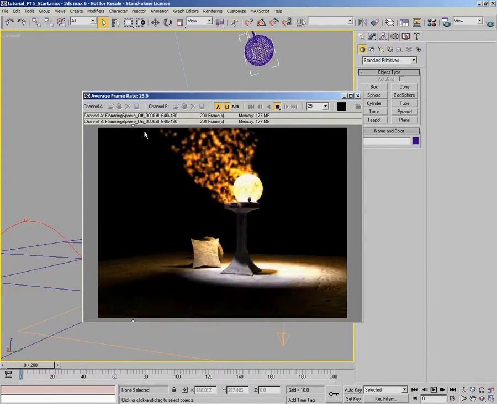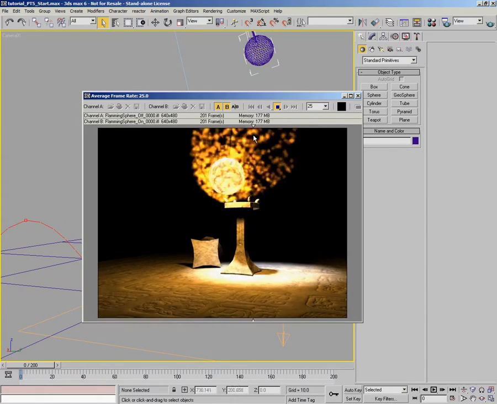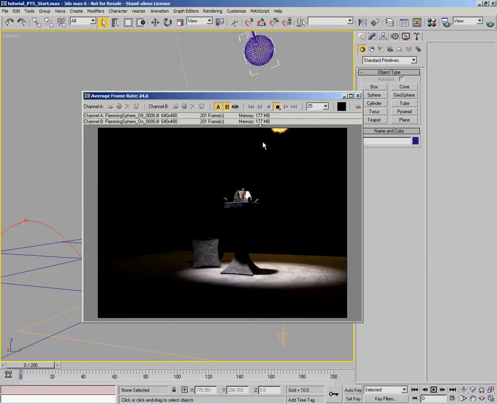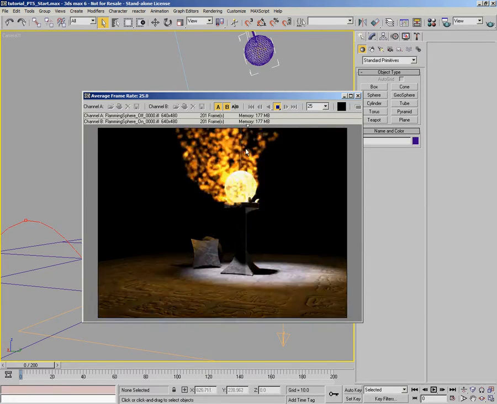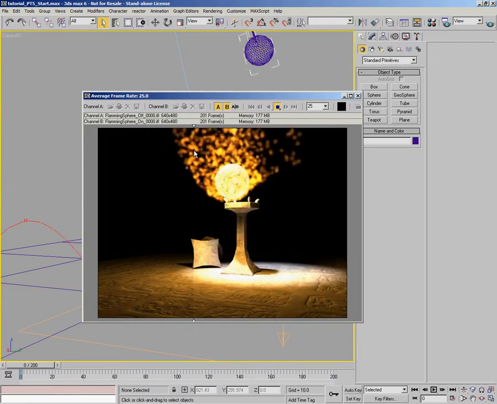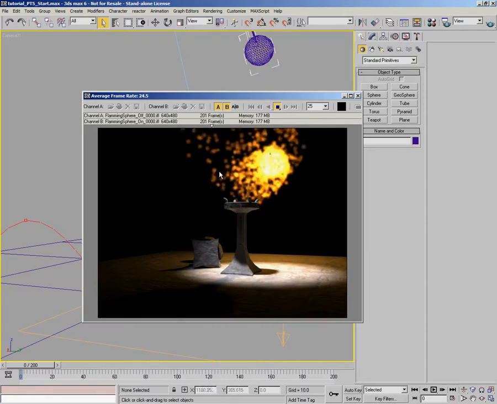So if I just press play, you can see it just plays through, and I can actually scrub through while it's playing, and you get a pretty interactive view there of what the two image sequences look like. So it's quite a useful little utility, RAM player.